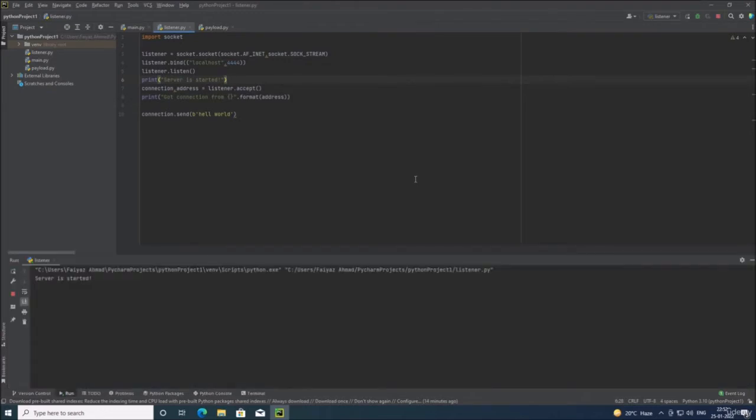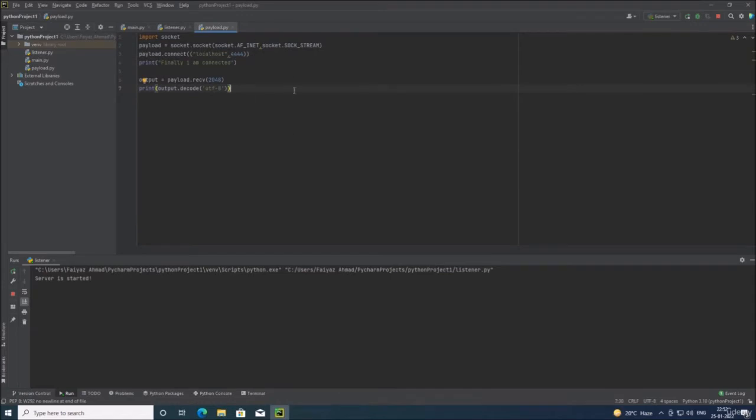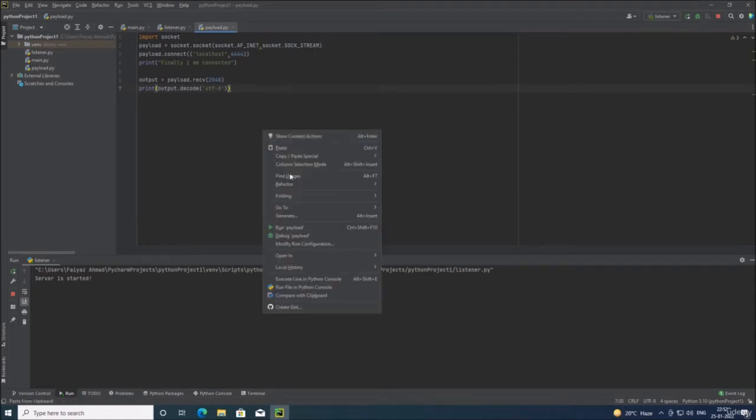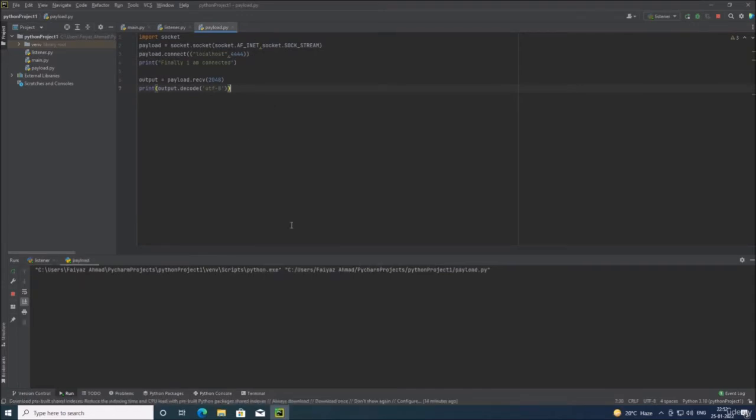As you can see, the listener.py file is working perfectly. And now I have to run this payload.py and see what happens. As you can see, we get our data transferred from the listener.py to our payload.py.